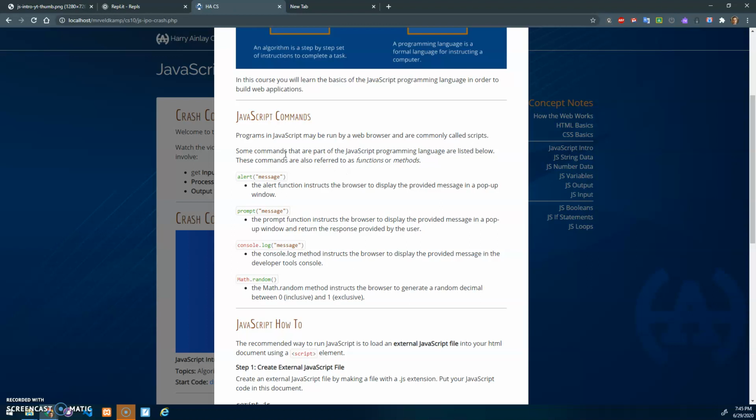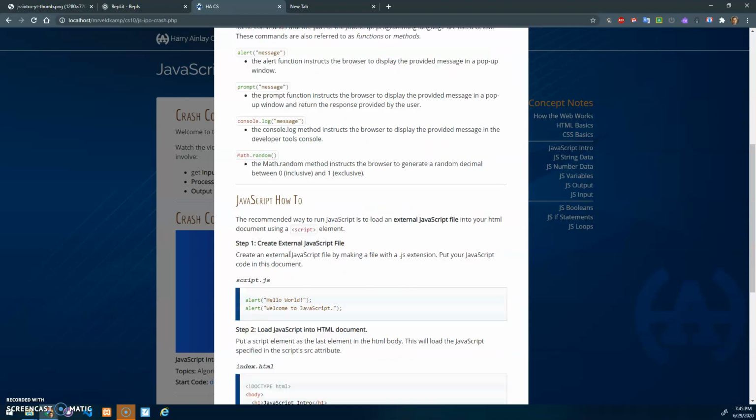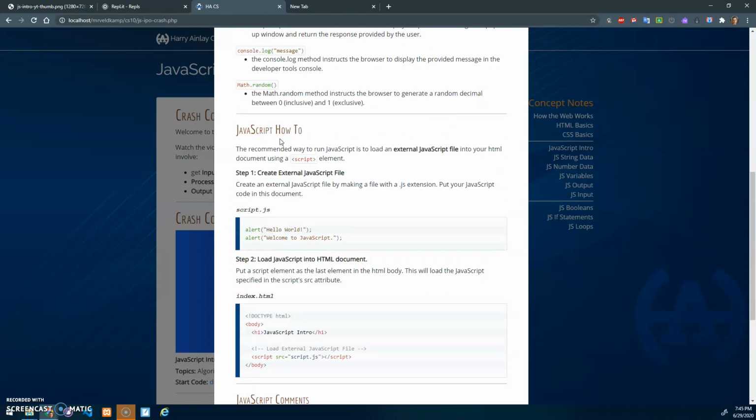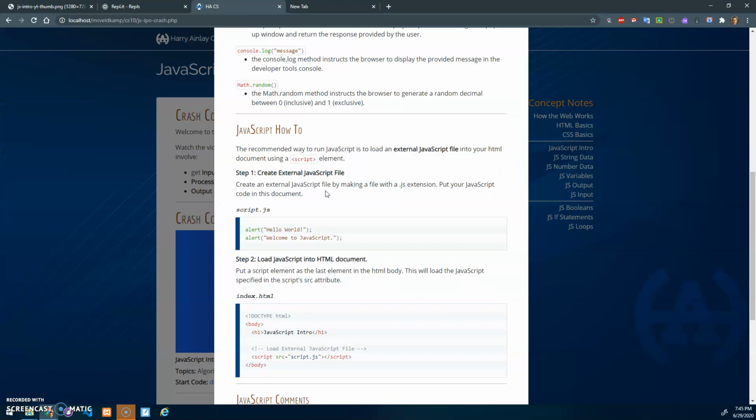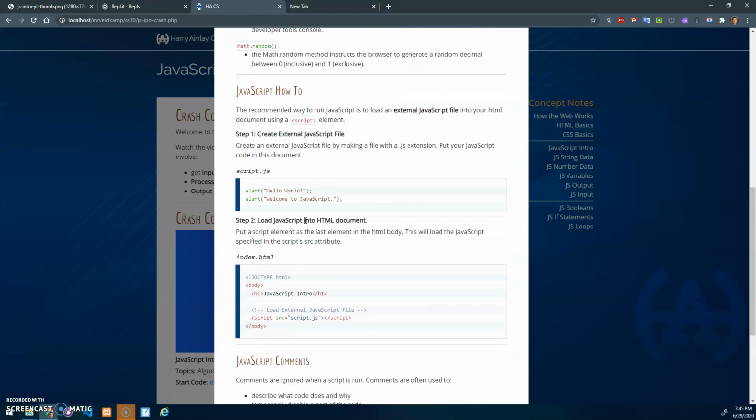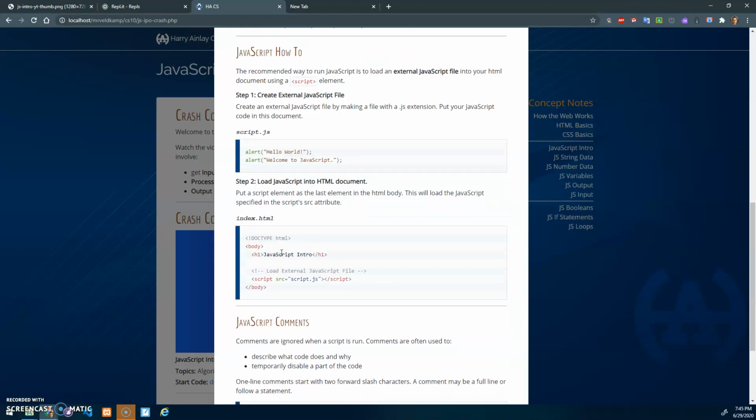Okay, let's just go back here. Those are all the commands we looked at. Great. Now, we don't actually write JavaScript programs in the console like this. This is just to play around and to test things. Normally, we write our JavaScript programs in a JavaScript file, script.js, and we load that JavaScript file into our web page. JavaScript runs in the browser, so it's going to be included as part of our web page.